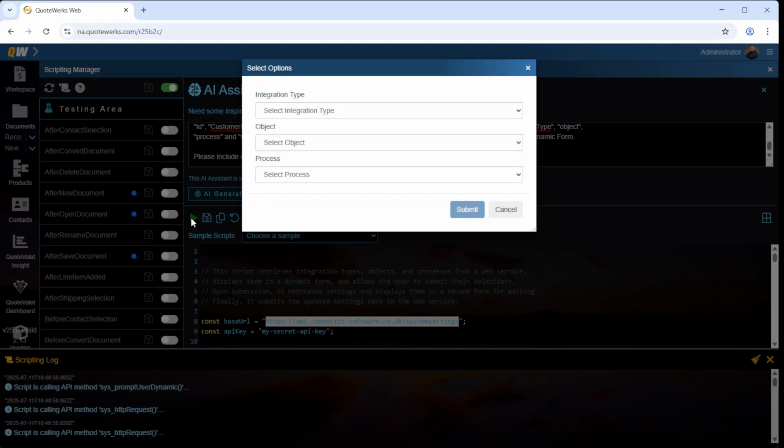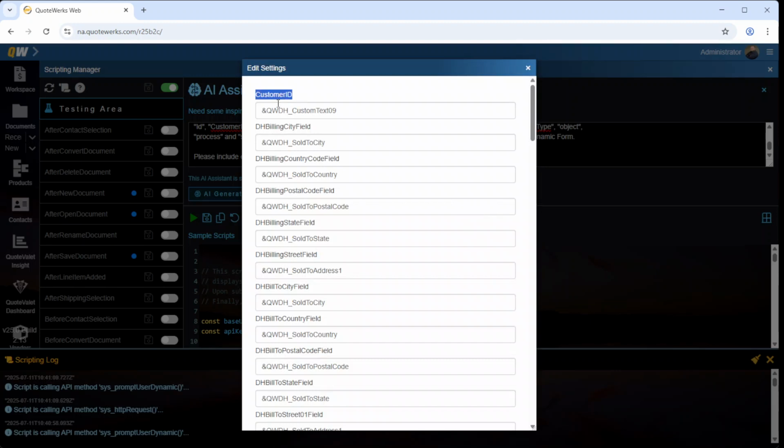That kind of anomaly, if you like, gets even worse if you're as pedantic as I am. If we look at the MSB sales order settings, if I submit that, we've got, could be customer space ID, DH space billing space city space field. Now maybe I'm on some sort of OCD spectrum or something like that, but that kind of little thing bugs me. That's why I'm very particular about the way that we craft connected products. I like to think it is that attention to detail that makes them so good.